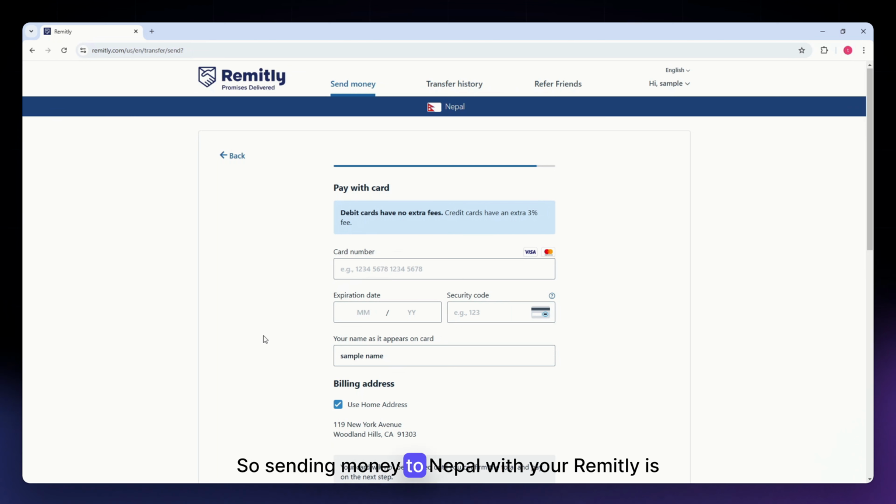So sending money to Nepal with Remitly is simple, secure, and quick.